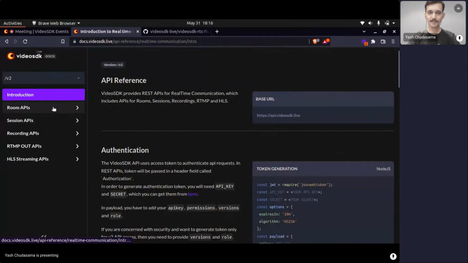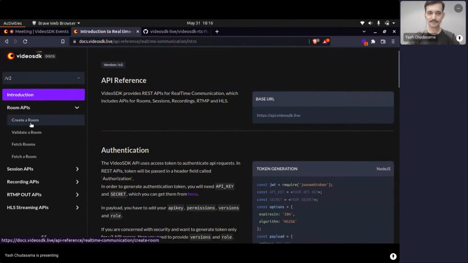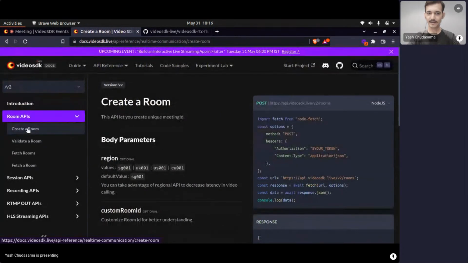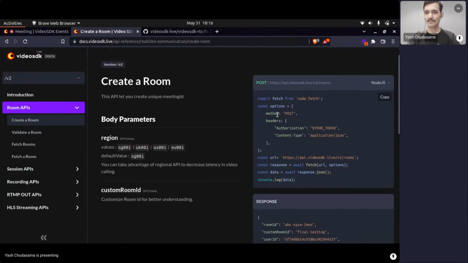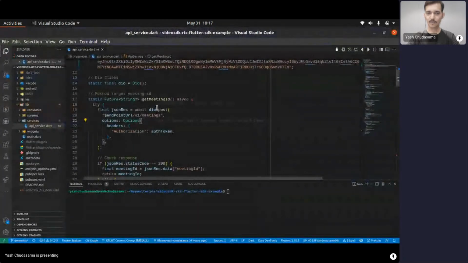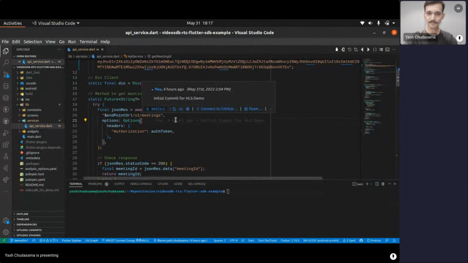In the REST API, select rooms and create a room. Here you find which method to call and what headers to be set. Here you need to set the authorization header, and in authorization you need to place your token. You have copied it from the VideoSDK dashboard.